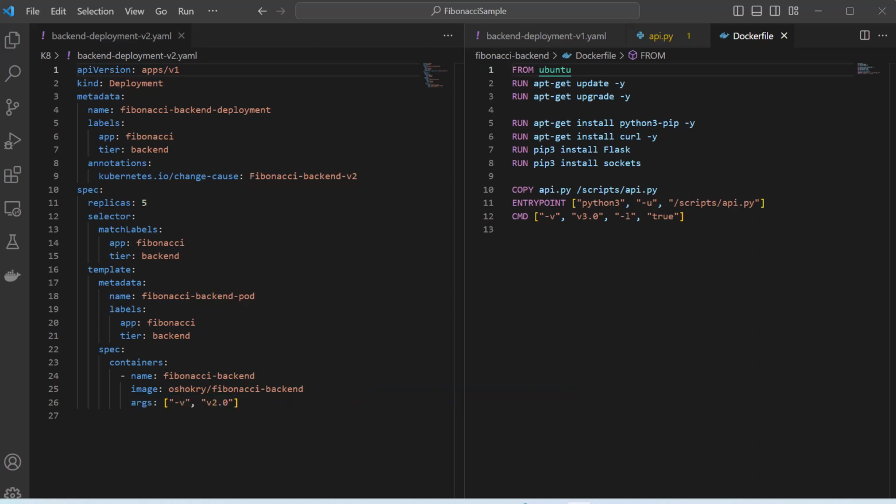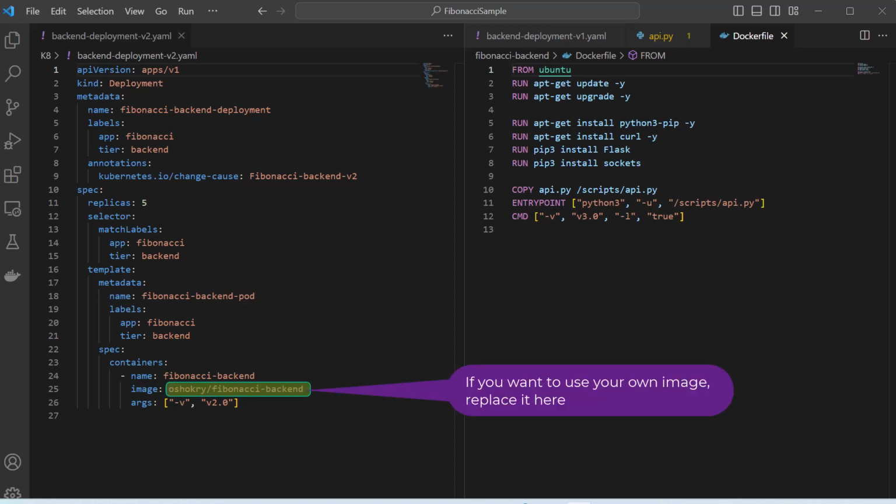Remember, you containerize the backend into your own container image in the Docker section of this course. If you wish, you can edit the deployment YAML file to use your own image of the backend here.